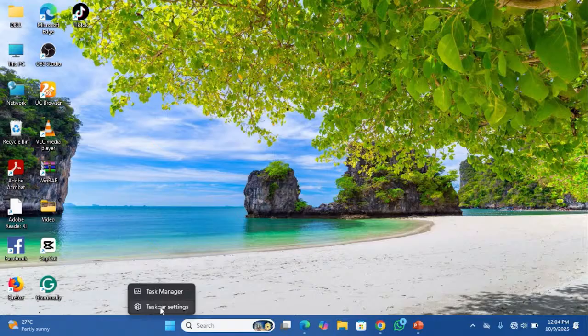Now in our first session we actually used the task manager. Here we are looking at the taskbar settings.